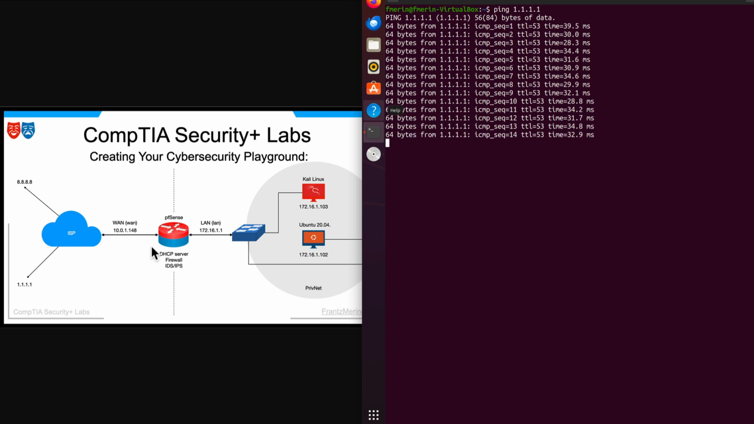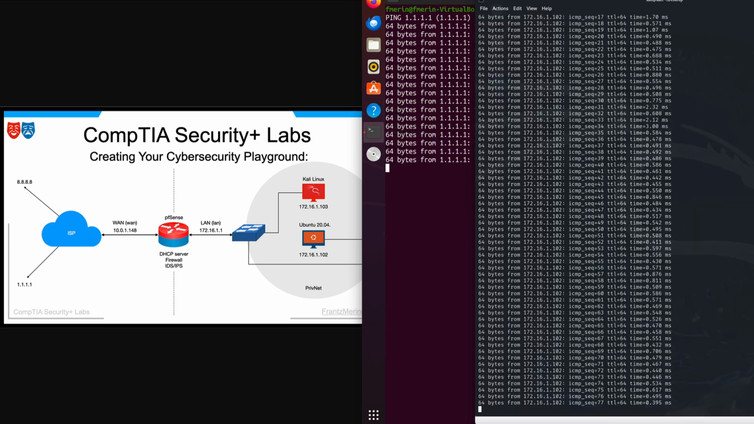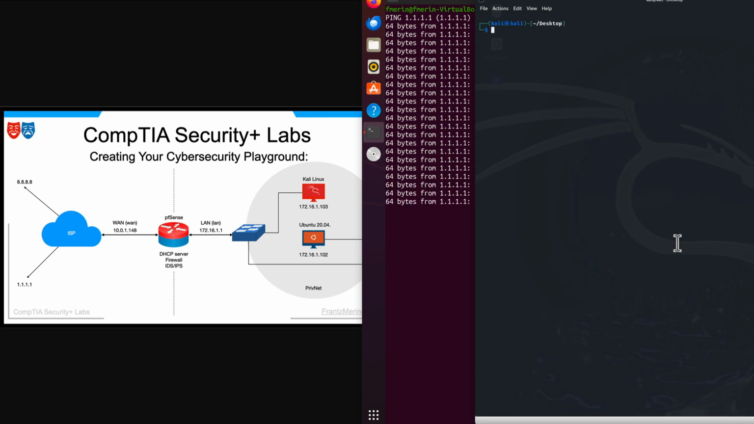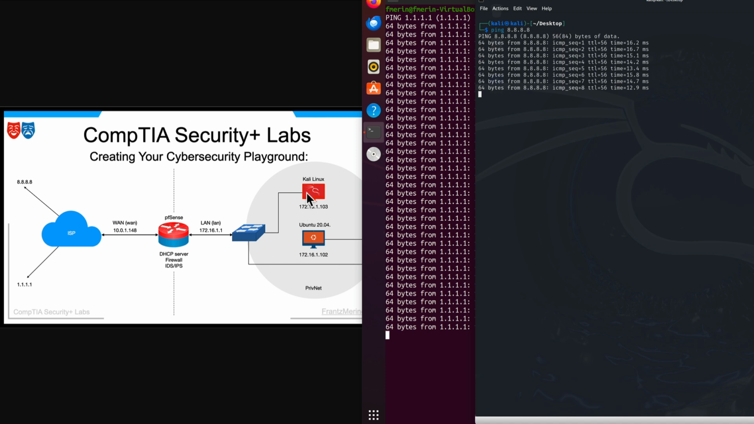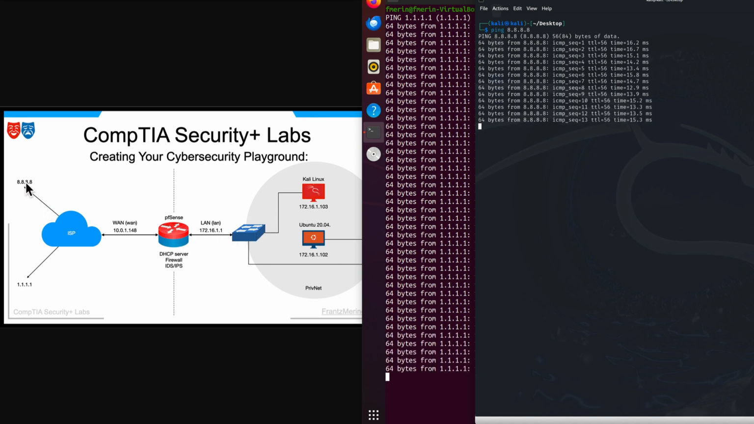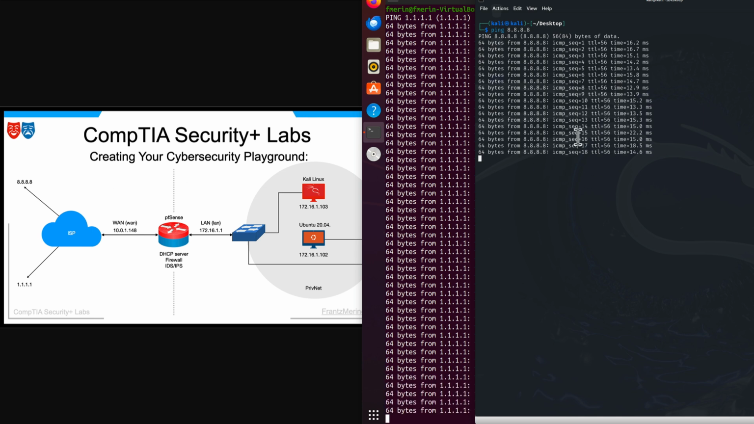So this looks good. Let's see if we can do the same thing on the Kali Linux side. I'm going to clear the screen and I'm going to have a continuous ping going. I'm going to ping the same thing. This time let's go to Google's DNS. And we are successful. So we have the Ubuntu machine pinging to Cloudflare. I have the Kali Linux machine pinging through the switch, through pfSense, and going to Google's DNS. That's fine. So for the purpose of the lab, I'm going to keep this Kali box continuously pinging over to Google's DNS so we can run some tcpdumps and get some packet captures.